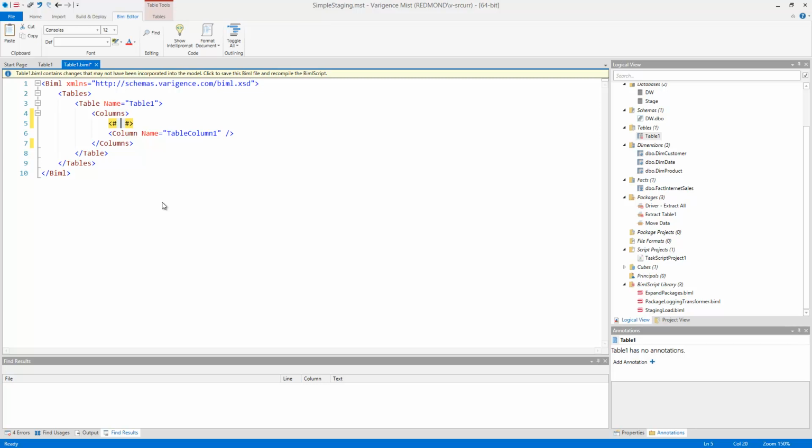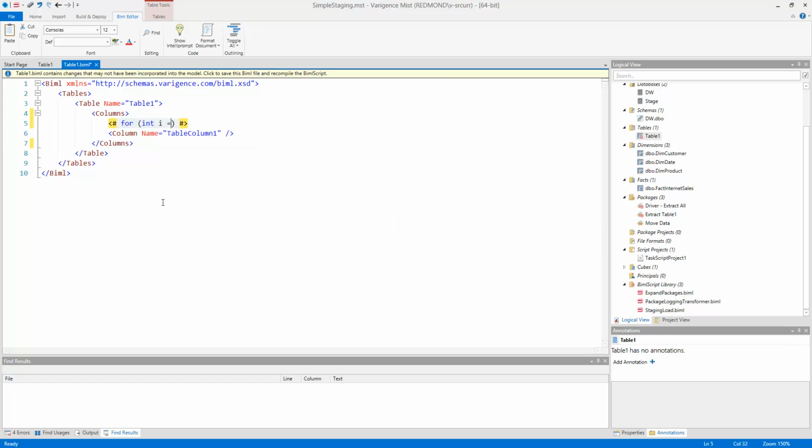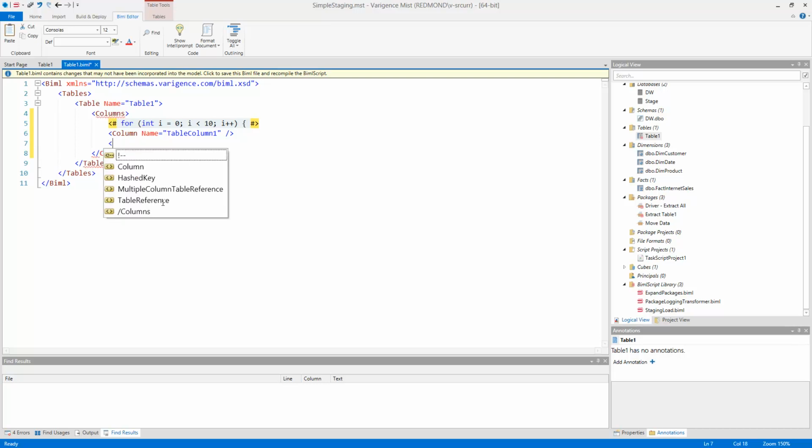So here I put in a code nugget that just says I'm about to write some code. And I'm going to use C#. You could also use VB if you are more comfortable with that. And I'm going to say for int i equals 0, i is less than, let's say, 10, i++. And this is a very simple artificial loop. This isn't the sort of thing that you would do in practice, but it helps give a nice, gentle introduction to what's possible with Biml.